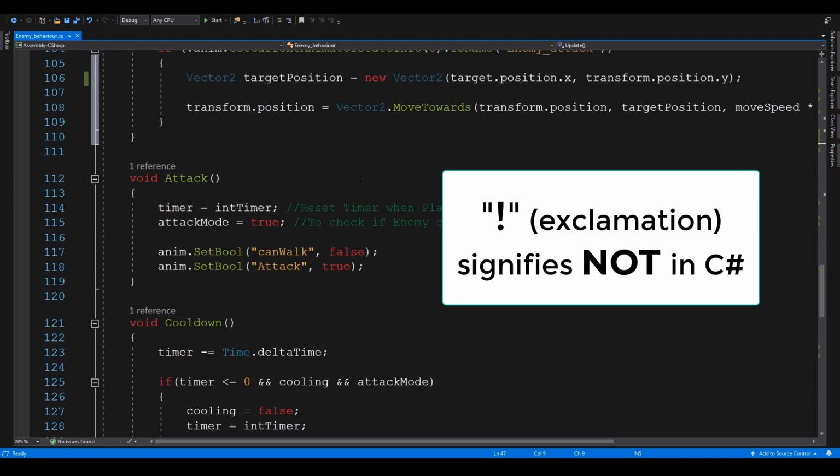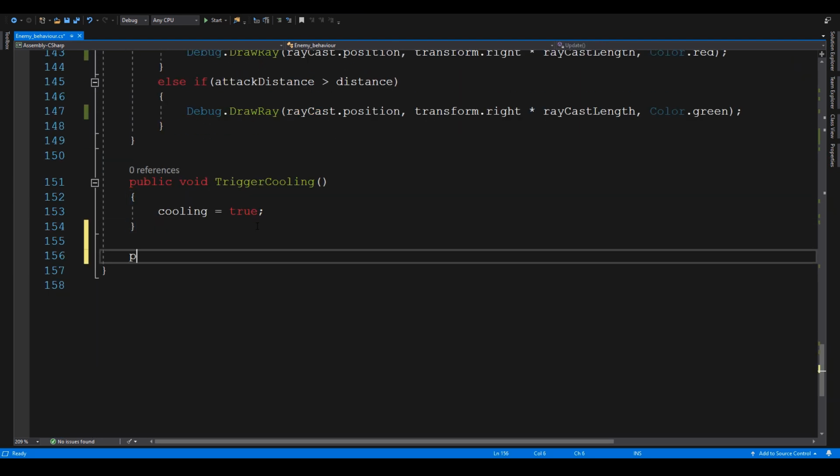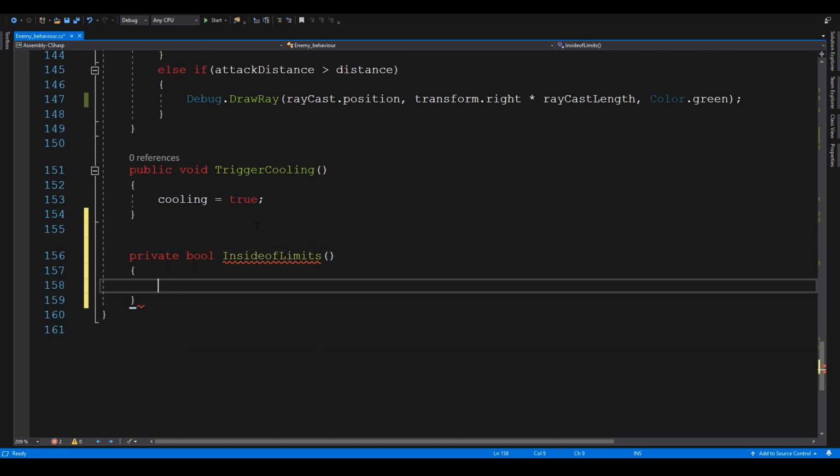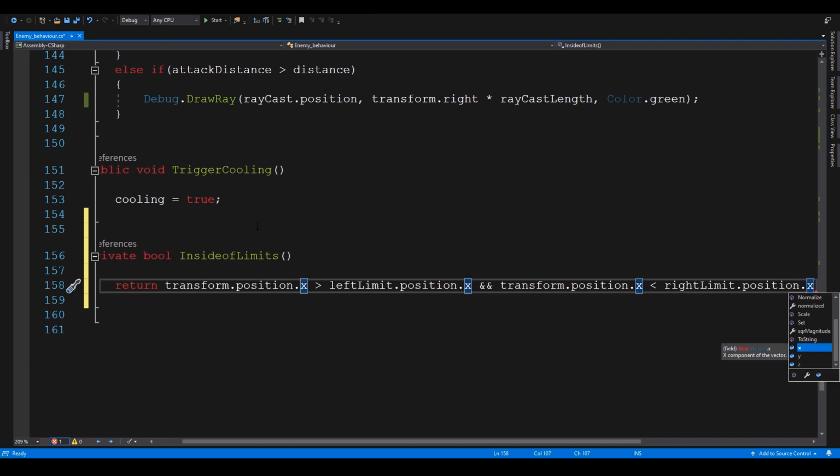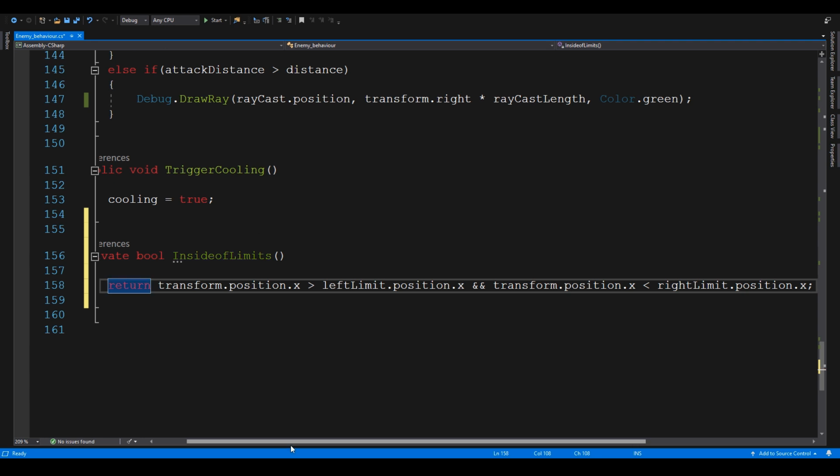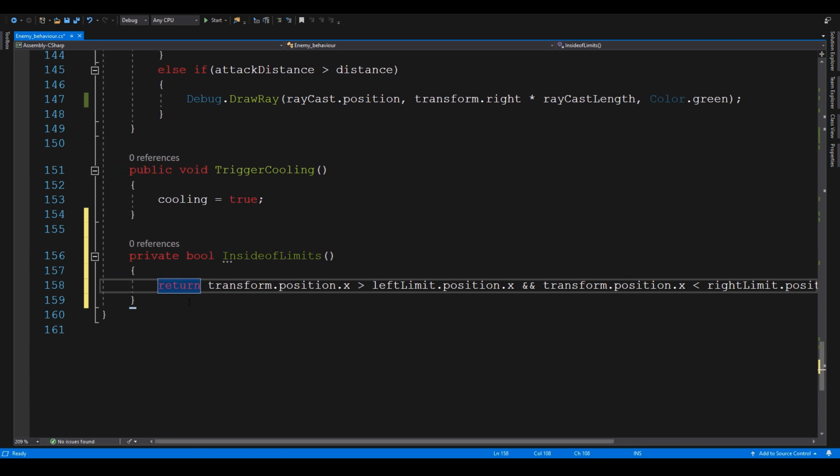With that, now we need to check whether the enemy is in between the boundaries or not, and to do that we are going to create a new private function which will return a boolean value, and inside it we are going to return a value depending on the condition. And we need to check if the position of the enemy on the x-axis is greater than the position of the left boundary and less than the position of the right boundary. If this condition is met, then the value will be true, otherwise it will be false.